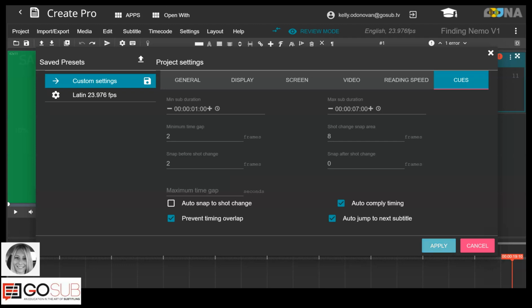Now that all our settings are correctly set according to our project specifications, we can now click on Apply.